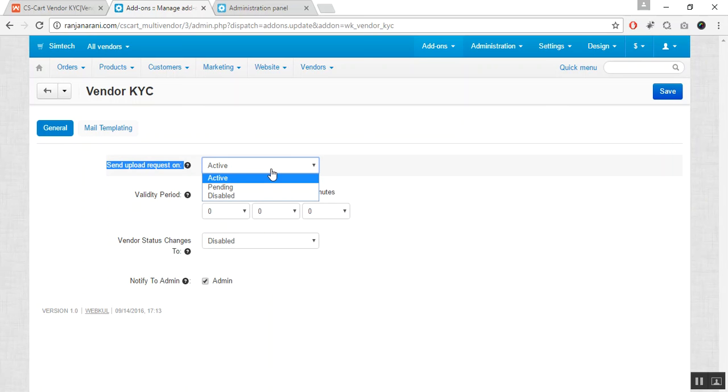Whenever a vendor registers at the store, there are three default status for vendor, that is active, pending or disabled. Here you can choose the vendor status on which you want to send the request mail to the vendor to upload the KYC. Let us choose it to be active. This means whenever there is an active vendor, that is the vendor with active status, then a mail will be triggered at the vendor's end to submit and upload the KYC details.